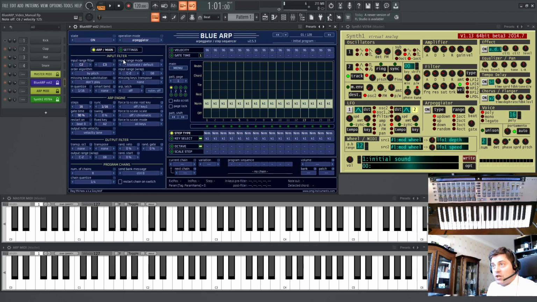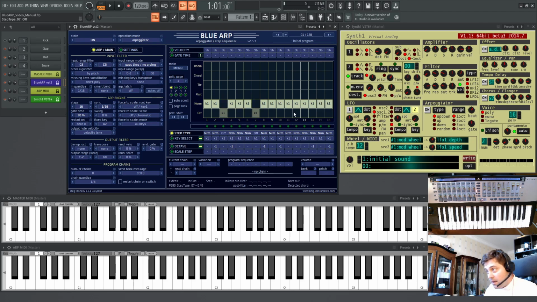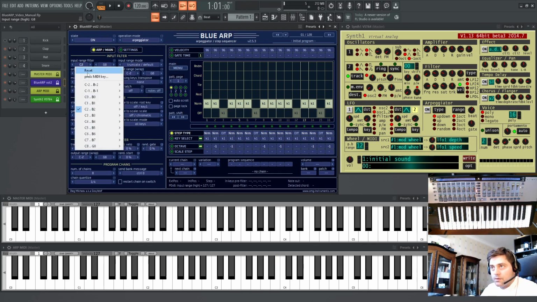But if I change this input range mode option to pass through no arping, it means that outside-the-range keys will just be passed through, and this one will keep arpeggiating. I can use that if I, for example, want some simple bass line to play on my left hand, and still on the same instrument I want to play some leads with the right hand. This way. Back to the default values.